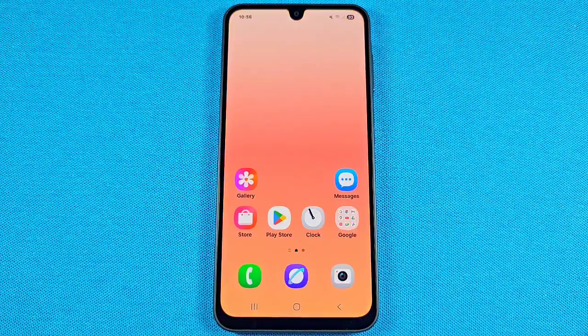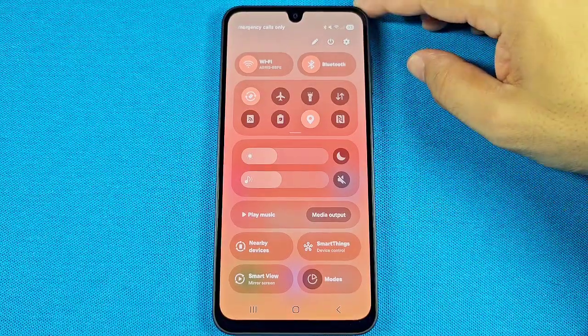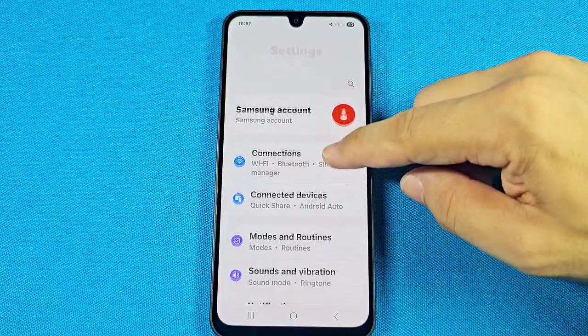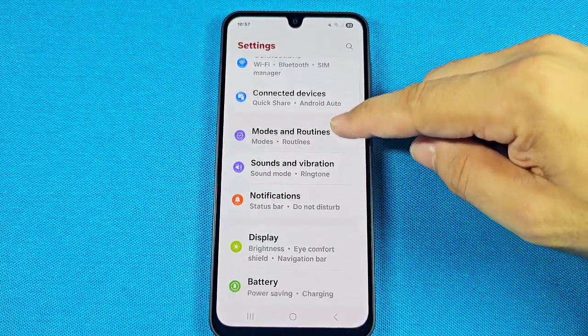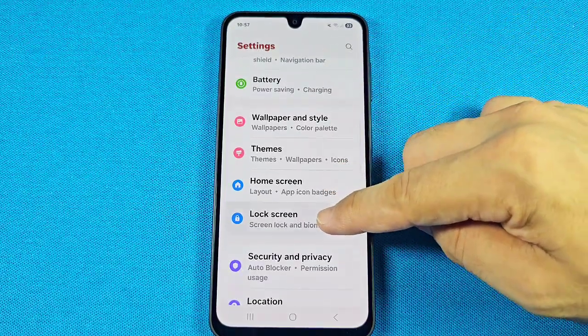Let's do it. Once you're on the home screen area, use your quick access like this here and tap on the settings toggle right there. From here on, go down the list of all the main settings found on your A16 phone, and you're looking for lock screen right there.